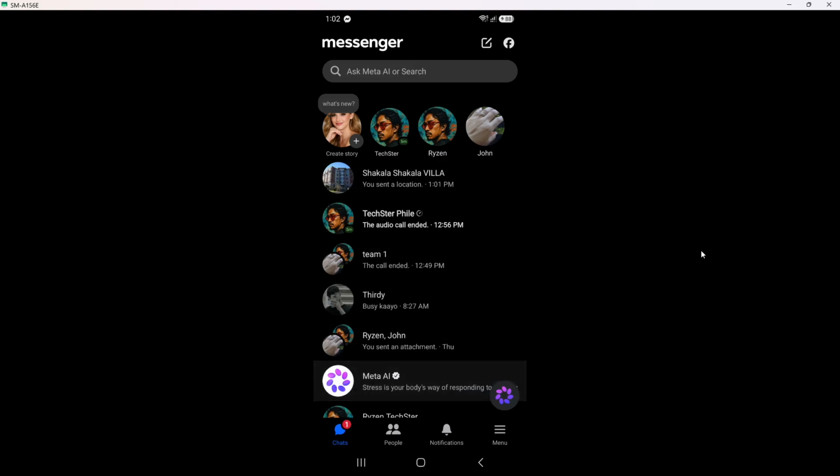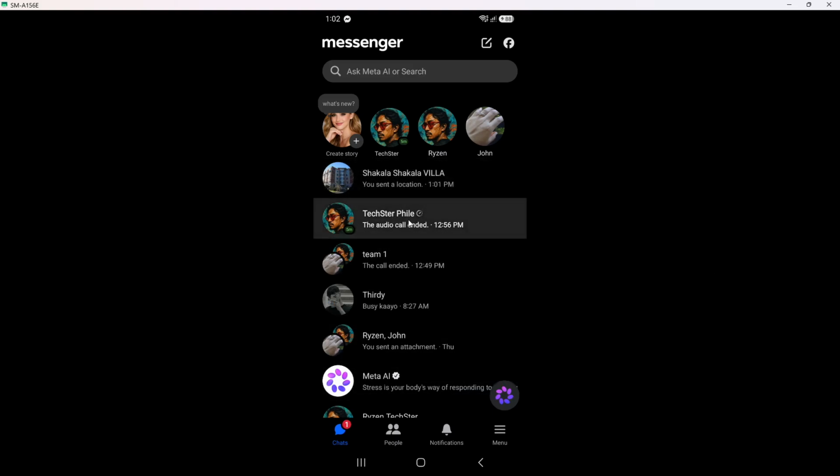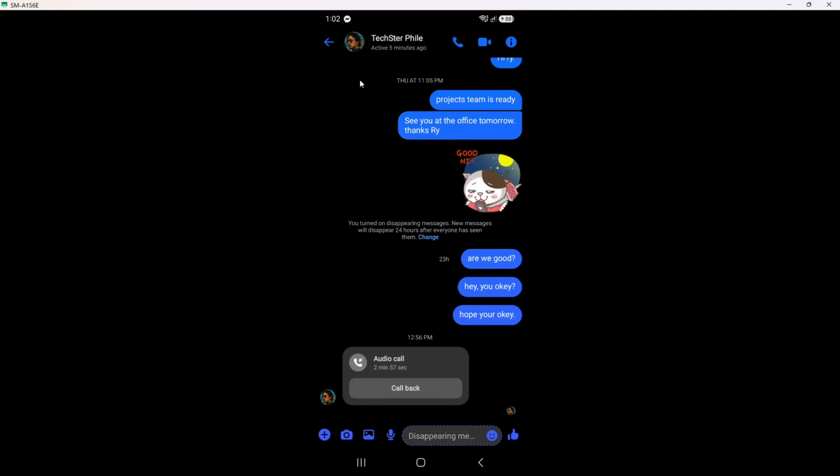Now, open the chat with the person or group whose call history you want to see. On mobile, simply tap their name from the conversation list. On the web, click the conversation in the left sidebar. The chat window will open, showing messages, emojis, and any previous calls with that contact. If you do not see the correct person, go back to the list and choose a different conversation.